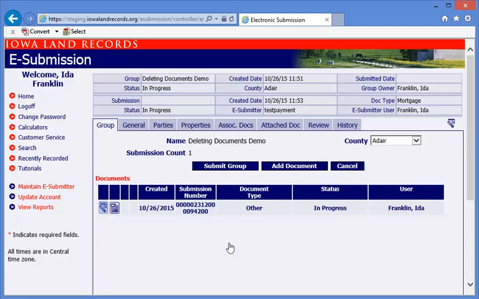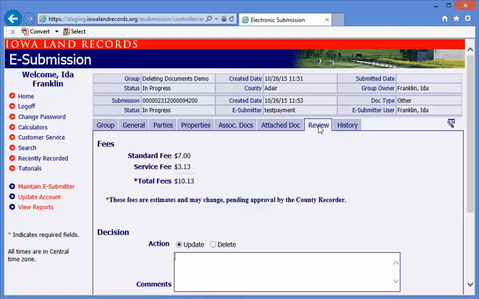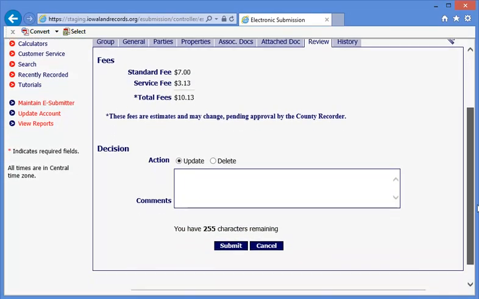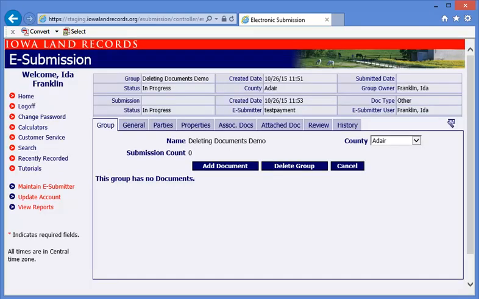Select the pencil icon associated with the next document to be deleted. Next, select the Review tab. Navigate to the bottom of the Review tab and select the Delete Radio button. Select the Submit button at the bottom of the page. This action confirms that you intend to delete the document. When you have deleted the final document in the group, you will be returned to the Group tab.